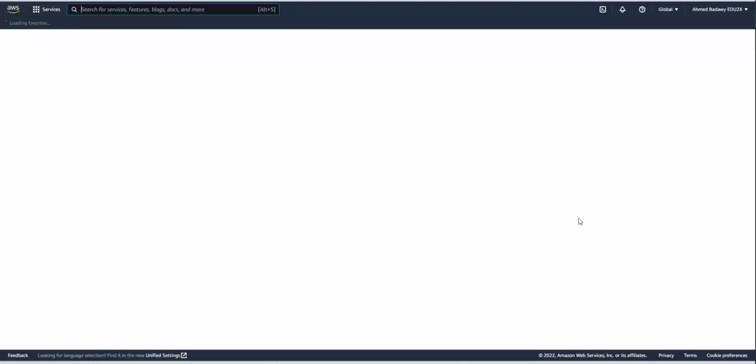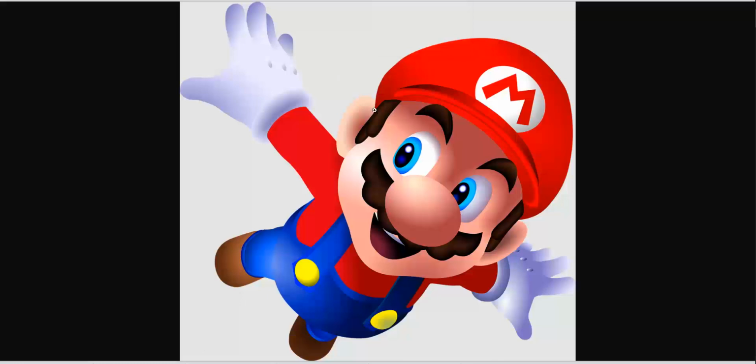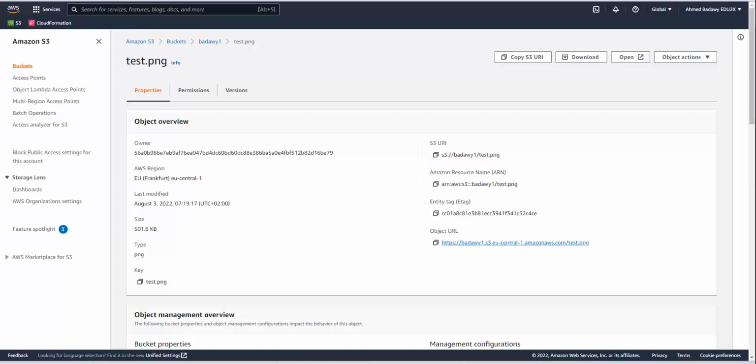Okay, the image is uploaded right now. Let's see it. If you get access denied here, you need to allow the access to be public or something like that. So here is the image itself in S3. You need to be able to view it here. That is the main goal right now. So you need to give the permission for the bucket and for the object itself to see it.